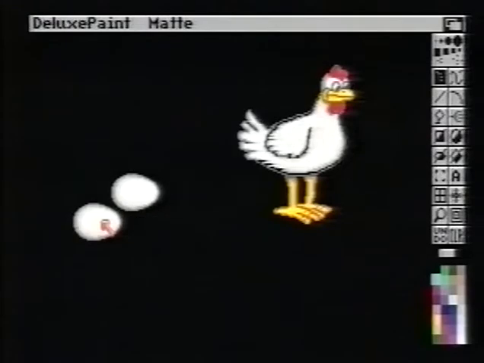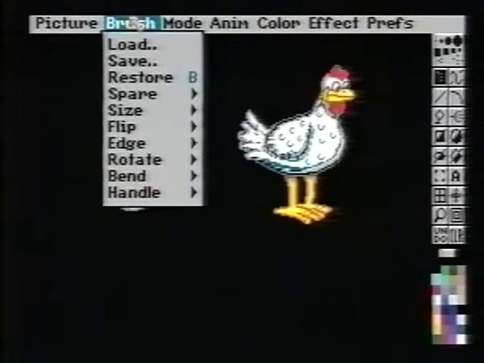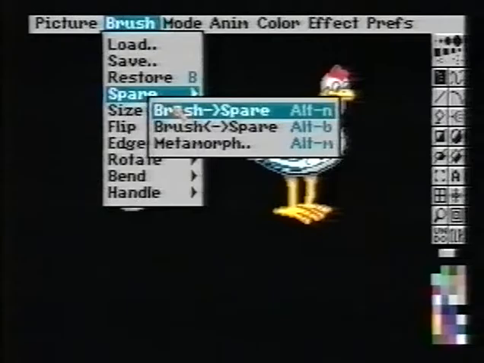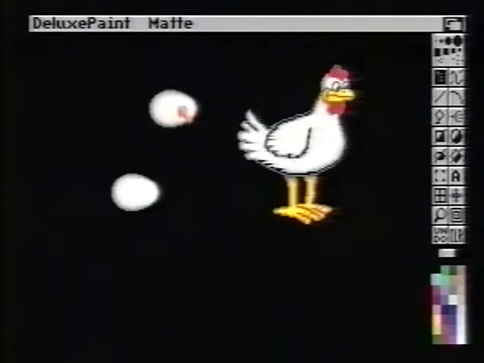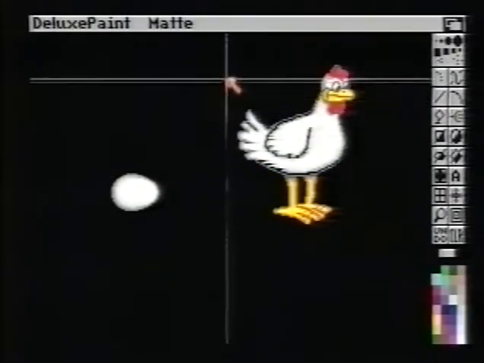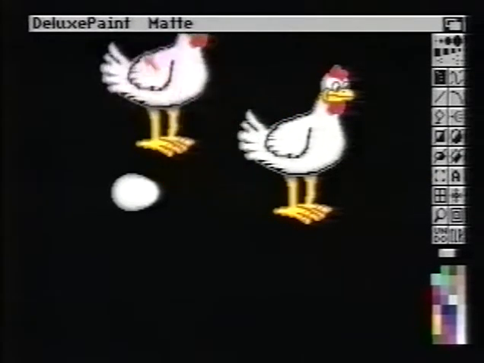The first brush looks like an egg. We'll put this brush in the spare buffer so we can load a second brush without losing the first one. The other brush is a chicken. We now have two custom brushes in memory.